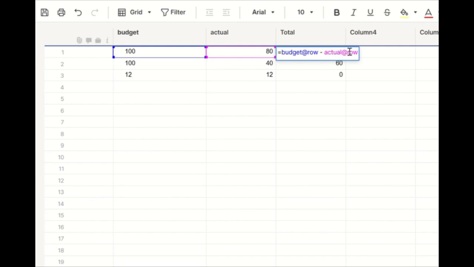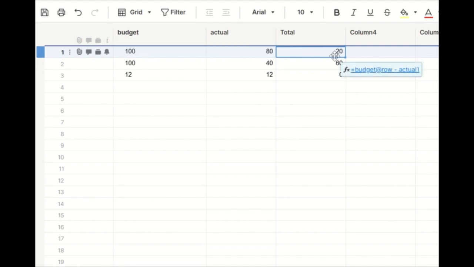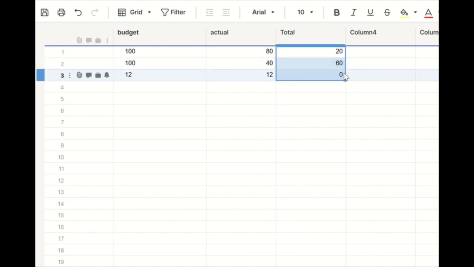So instead of using, let's say, the entirety of the row, instead of it moving with each row down, we want to say, okay, Actual, and I'm going to anchor to the first cell in row 1. So this basically is saying 100 minus 80 equals 20. If I want this to scale down, this is going to populate this information.